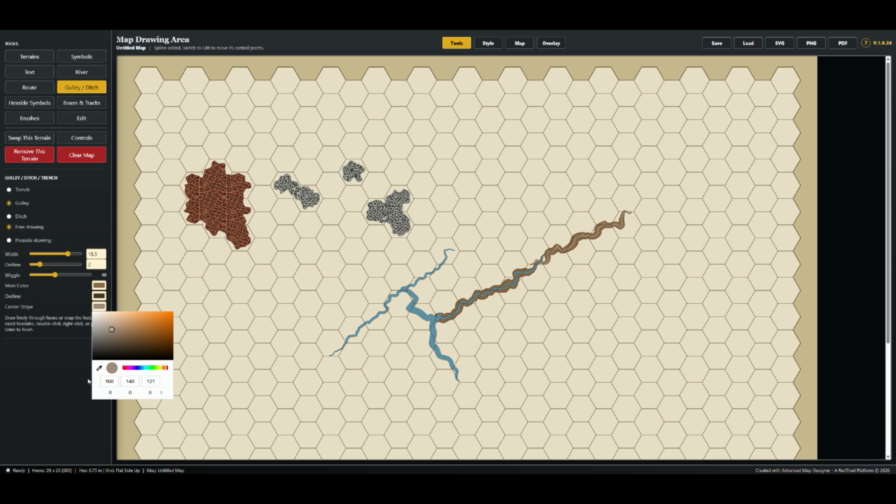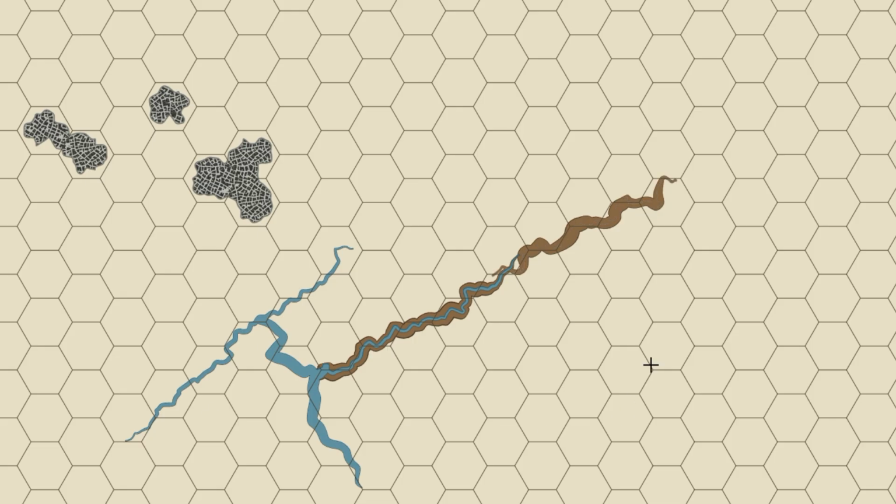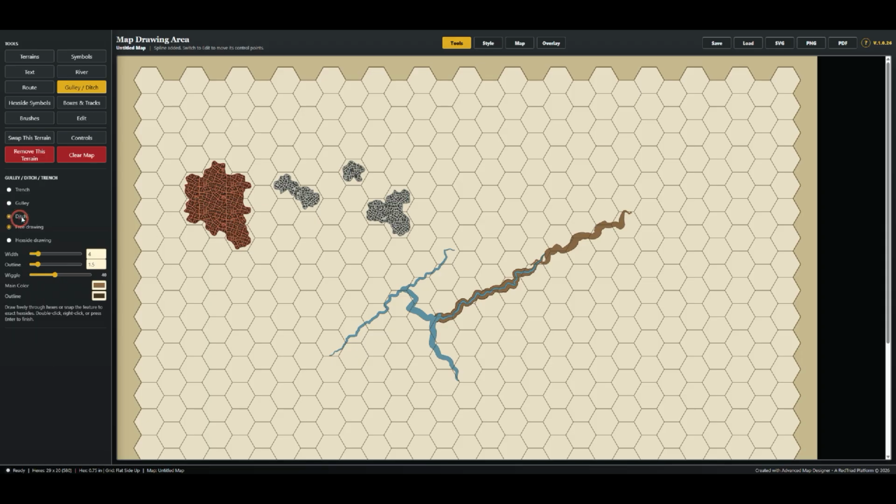If you don't like that, we can just make it as part of the main color, and it'll just, of course, disappear. So that's another way of doing that. And the same thing with ditches. You can make ditches. Ditches are just a little more narrower, and they don't have the center stripe. So you can do any number of ditches, gullies with creeks, any number of ways that you want to do that.